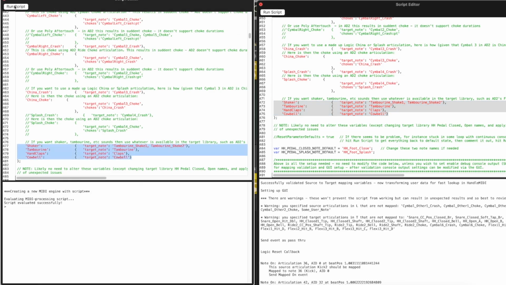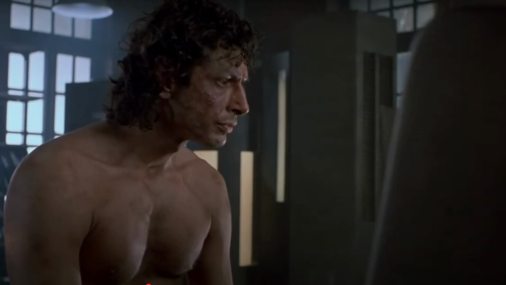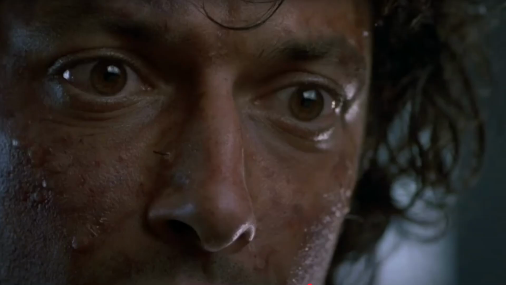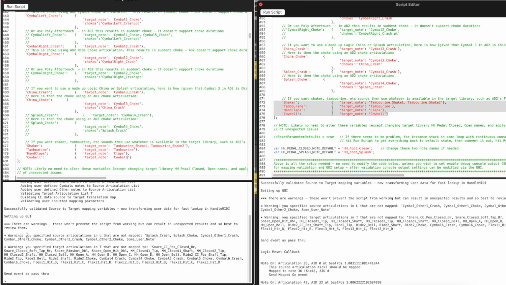And I'm going to hit Run Script. Important thing is there are no errors. Sometimes in editing you might make a typo, so maybe I added an extra S to cowbells, because I love cowbells. Now I hit Run Script. There's an error. Because we didn't spell cowbells that way in the target articulation list, we didn't have that S, so it notices that inconsistency and tells you to get your act together and fix it. So now Run Script, now we're back in business.